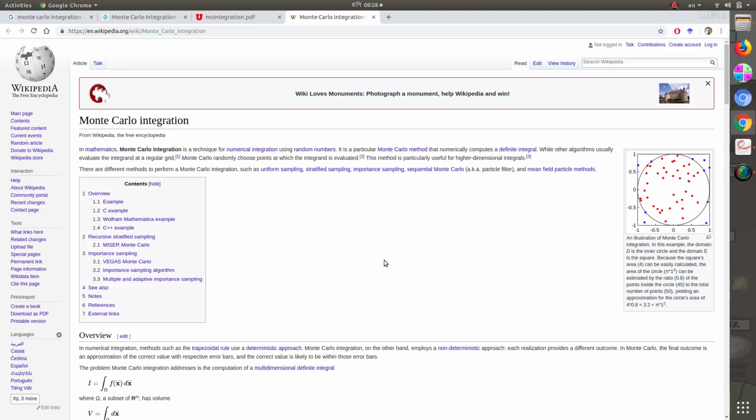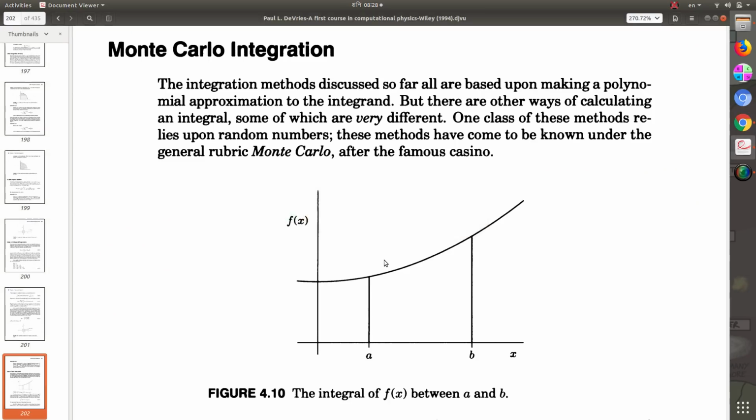Actually, Monte Carlo is a name of a city. Let me show you on the textbook. It was a famous casino, Monte Carlo. In a casino, lots of gambling occurs, so everything is determined by random numbers or probabilities.